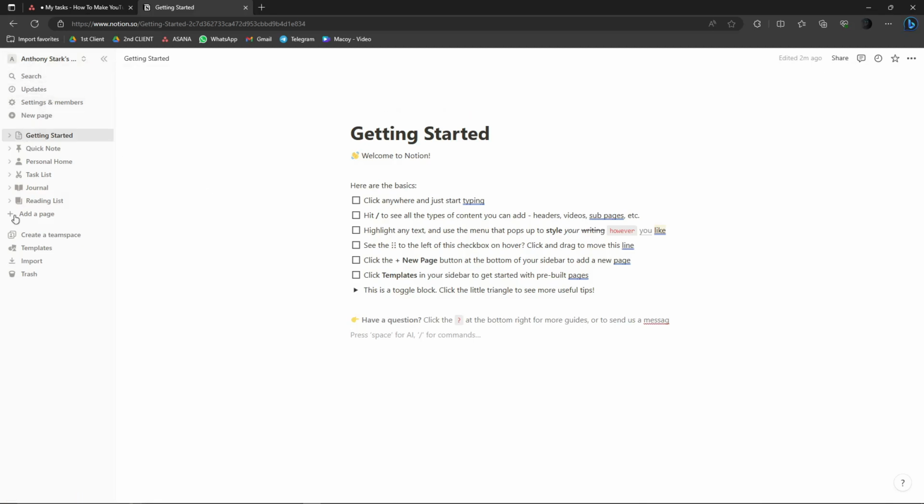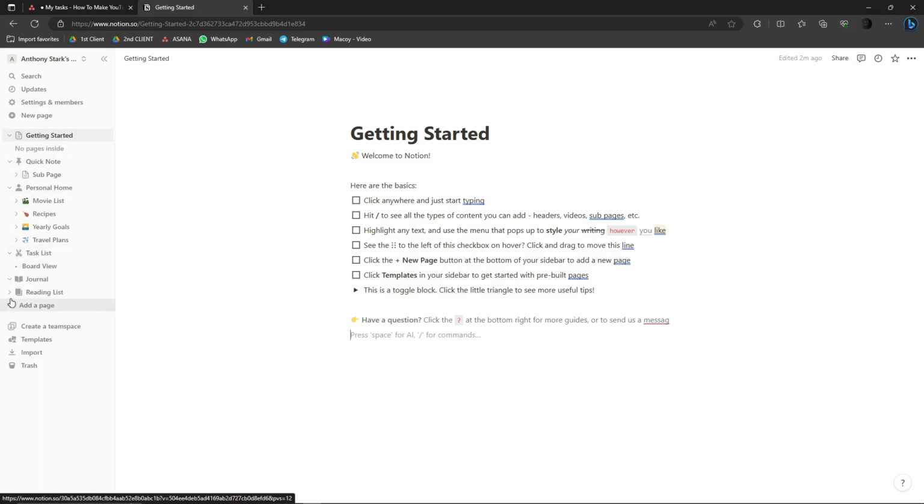Again, as you can see on the left section, there are a lot of tools right here. We have getting started, quick note, personal homepage right there, task list. Let me just expand everything so we can see all of the features available for us. Okay, that's it. So first things first, getting started.